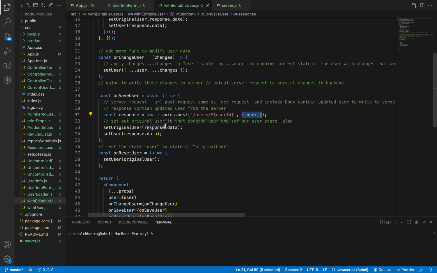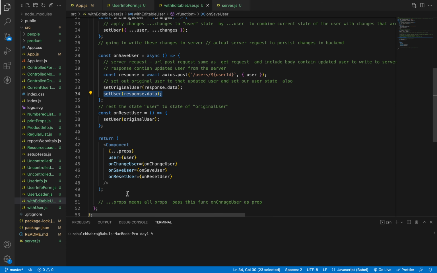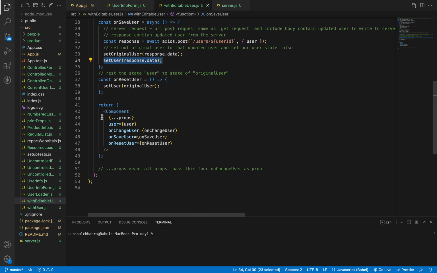So setOriginalUser to that updated user and set our user state also. Both the original user, response.data which we get from the post, and the user data have to be updated, in front end and back end. Then onResetUser sets the user state back to the state of the original user. After this it will return the component.